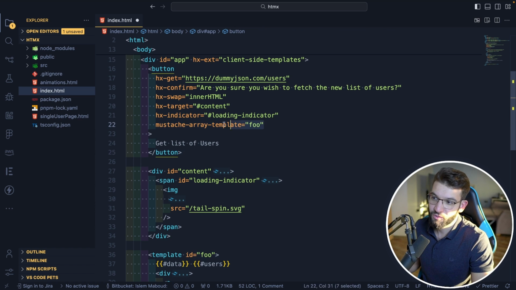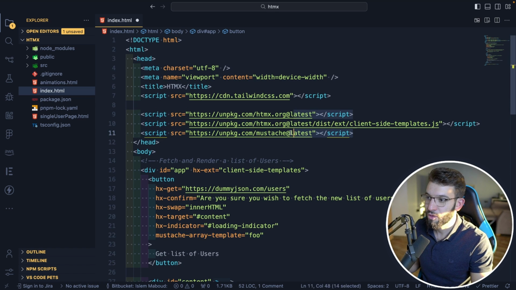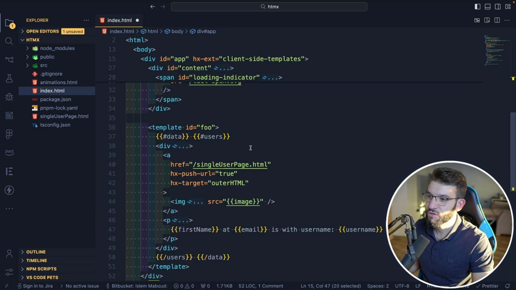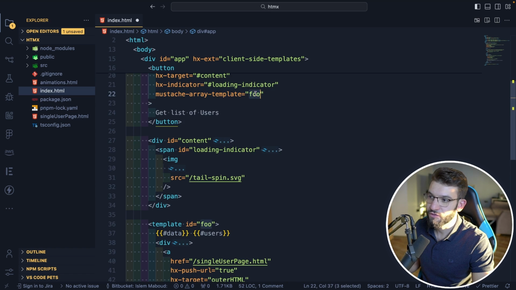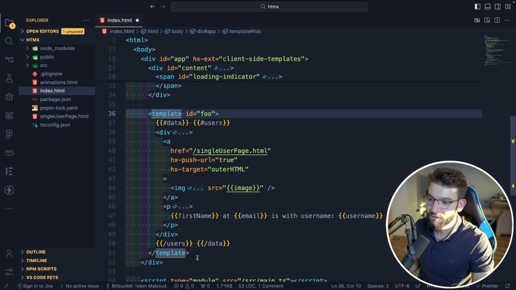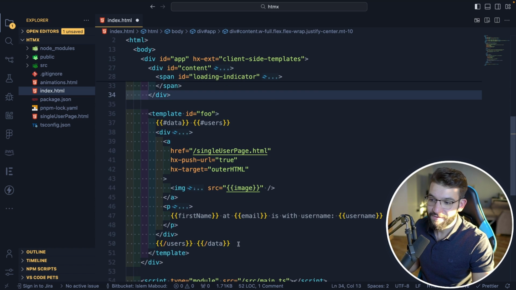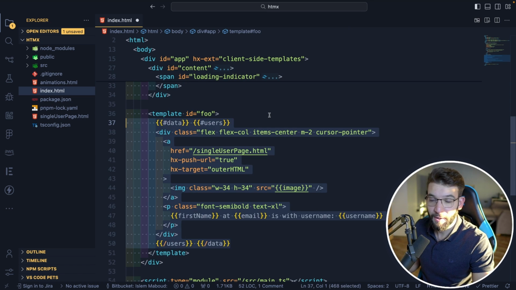And last but not least, we're using a Mustache custom template to render the list of users. Because, as I said, we're using Mustache, we're telling it to use the client-side template extension from HTMX in particular. And if we go down here, because we're pointing to foo, and foo is actually an HTML template.